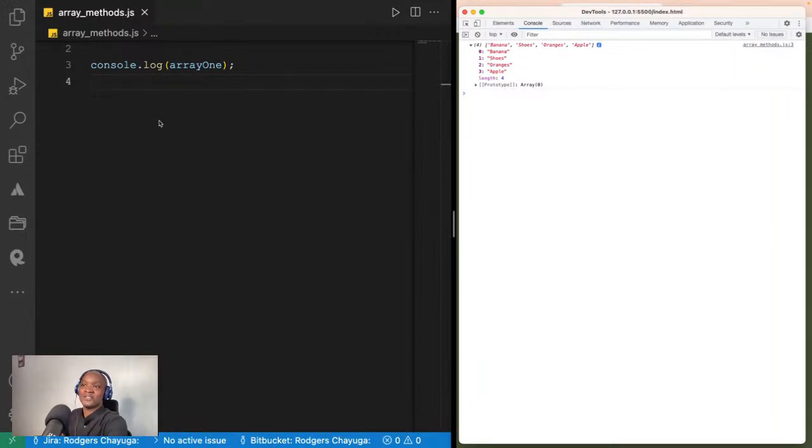This is going to be very interesting. So now that we have that in place, what can we do about it? Now, array methods.